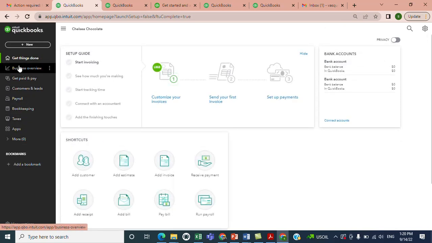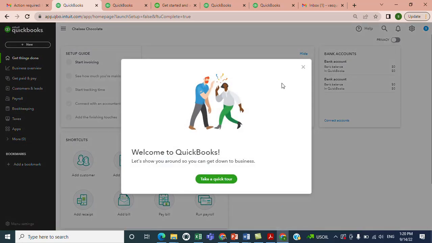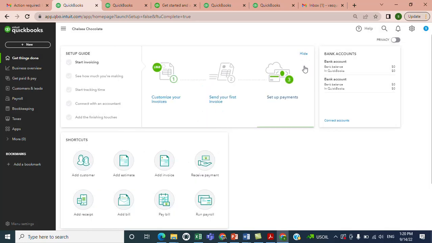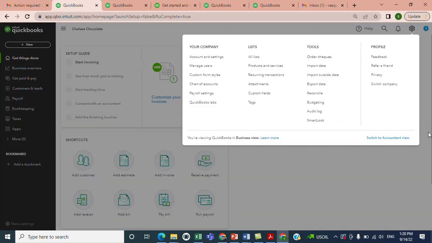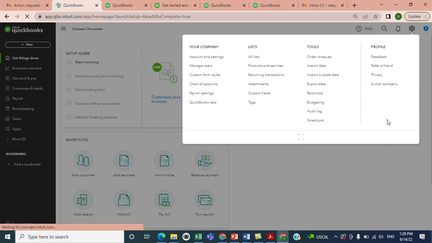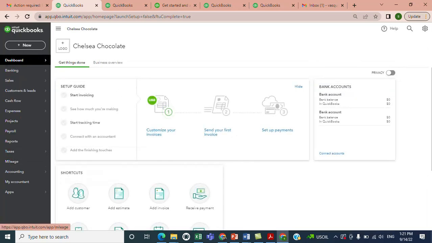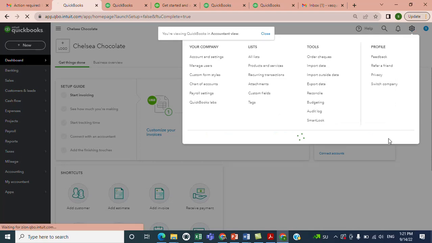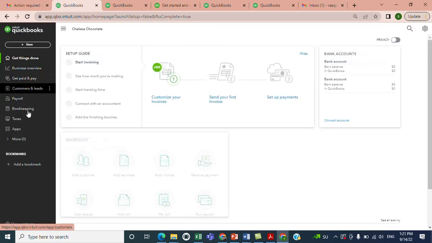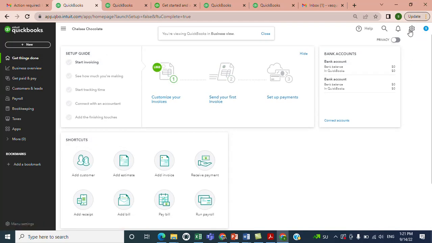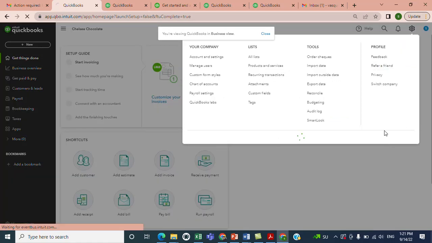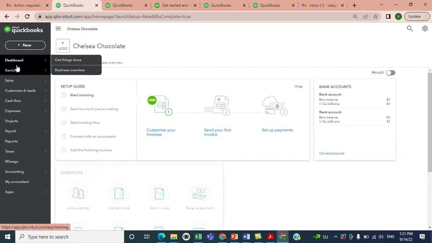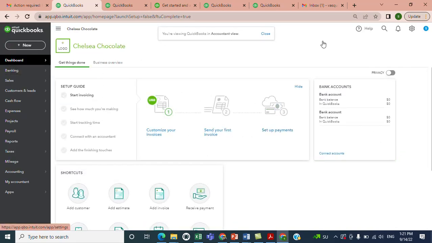So you might see here that at the beginning there was a dashboard. We already know the tour. If I want to change this into accountant view, click on the accountant view, it brings to the dashboard. Once again, you need to go to the gear, switch to business view. It will change into business view. But if you want to have the accountant view, there you go. You'll see the dashboard. Okay.